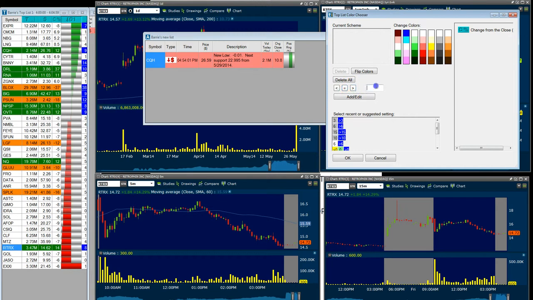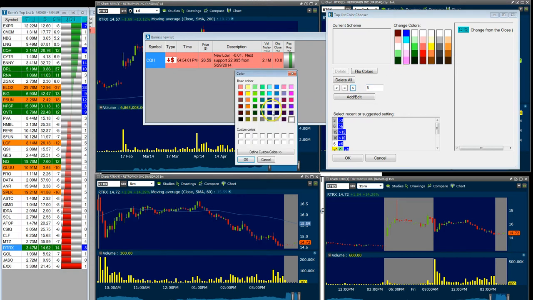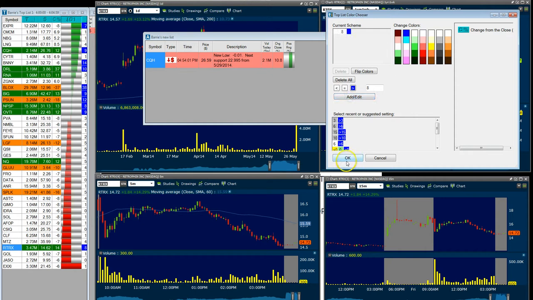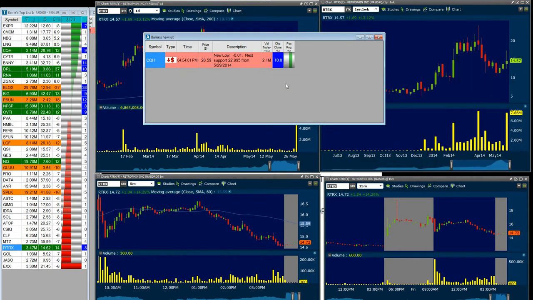I can tell right here the change is 10.8, so let's just put 8 here. And I'll put a blue color coding, add. And now you can see that I've color coded it. So anything where the change from the close is greater than 8 is going to be in blue. And obviously you can trust me that if the change from the close was only 6, that column would not be in blue. So that is it. That's really as simple as it is.